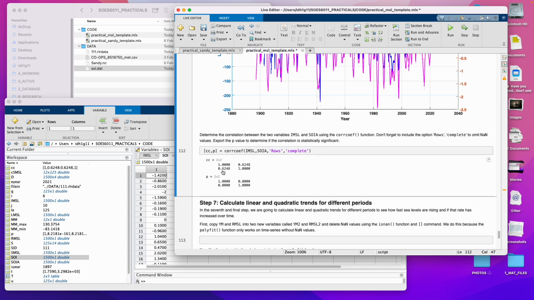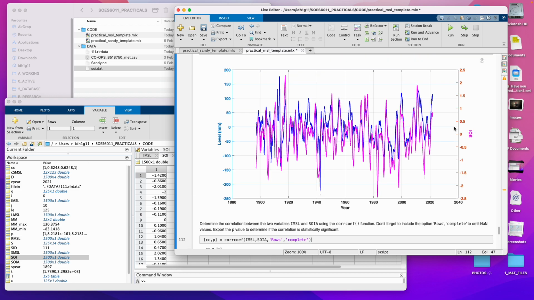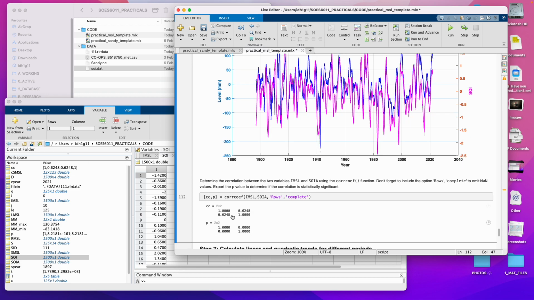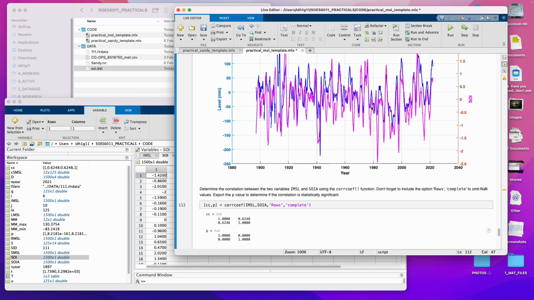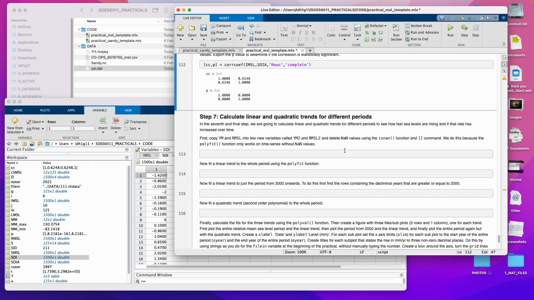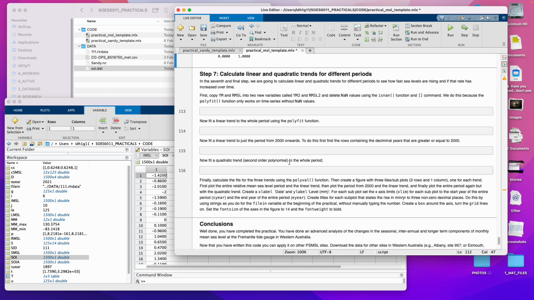So actually the correlation here, it gives you a 2 by 2 matrix. The correlation is 0.6, which is actually very high. And because this number is small, it's statistically significant. So you can see that the Southern Oscillation Index is driving something like 60% of the variability here, which is really, really quite strong. And again, it's interesting to see how that strength compares as we do other sites around the coastline.